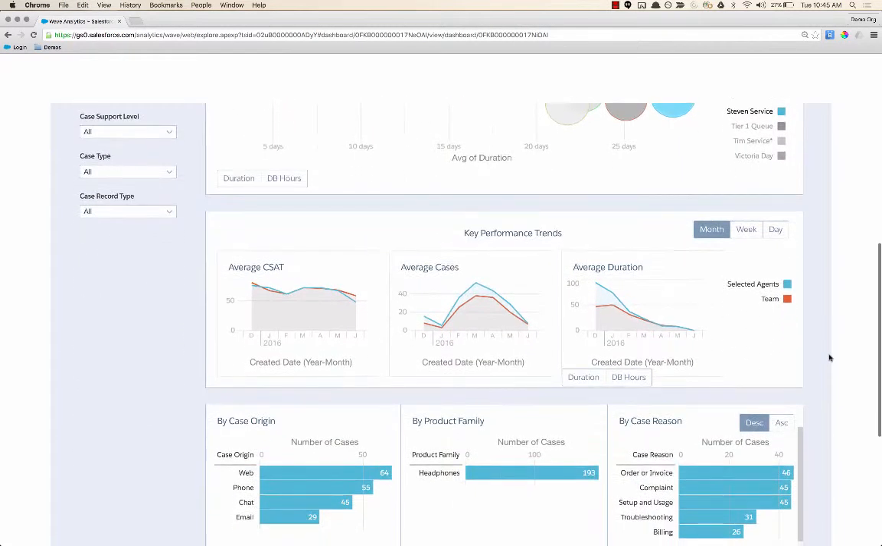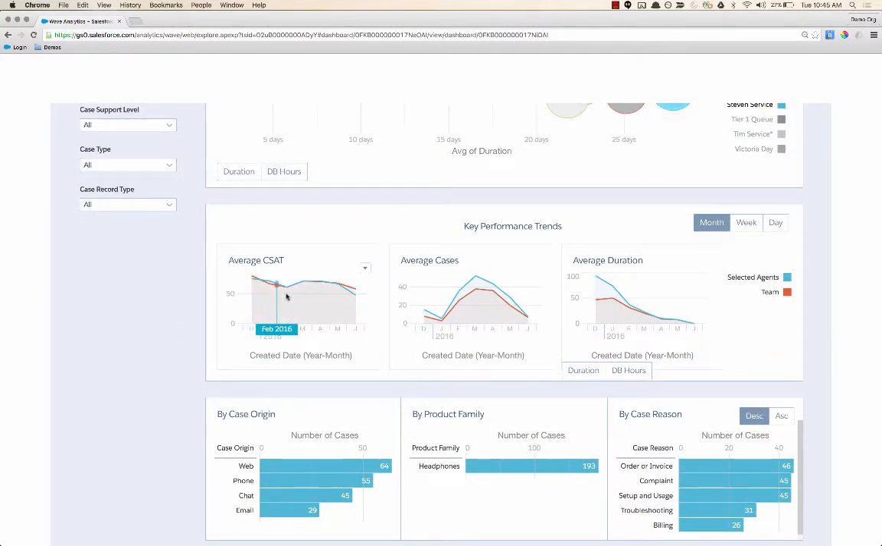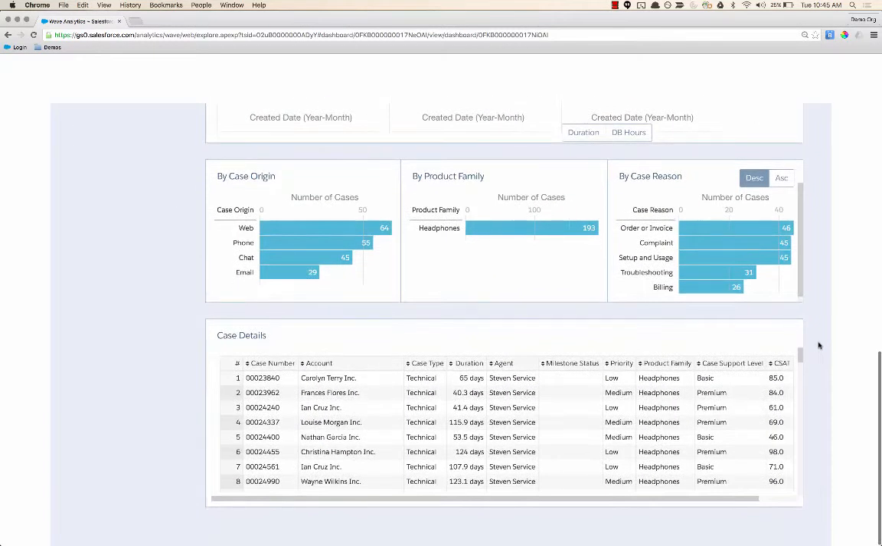And when I scroll down, I can get an immediate view of how Steven's performing relative to the rest of the team. Now he isn't that far off, except here in CSAT, I see that Steven gets a much lower score on CSAT for those headphone cases, even though he handles a relatively similar amount of cases and finishes them in the same duration. If I scroll down, I can see specific cases that he's closed that have taken a long time to close.